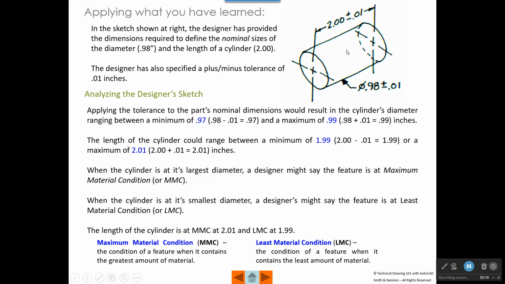Least material condition is when a feature contains the least amount of material. So when the diameter is at its smallest, which is 0.97, and it's at its shortest, which is 1.99, we would say those two features are at their least material condition.